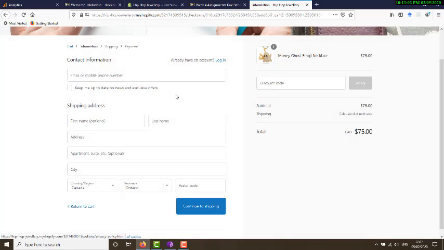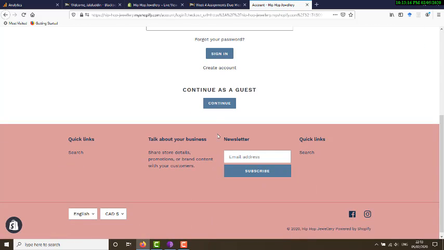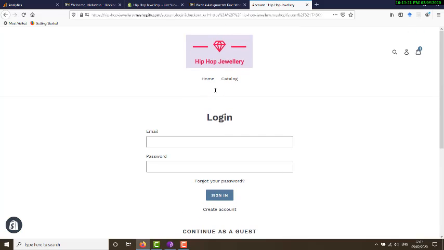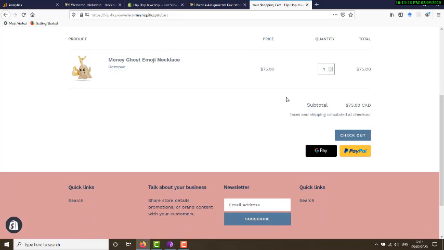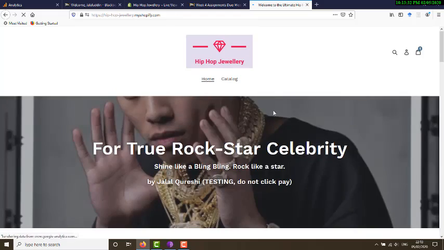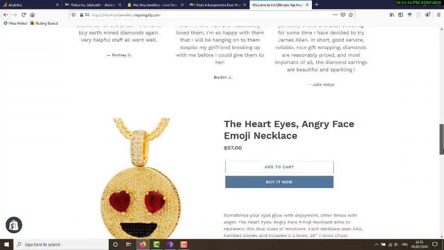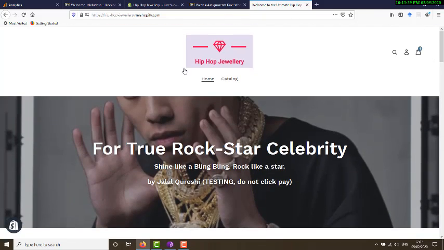I have given the option for the user to enter their shipping address, or they can retrieve their shipping address by logging in to the website. Here you can see they can either continue as a guest or they can sign in. I've got one of the products here, and if I want to I can update the product, and then I'm going back to the home. I hope you have an overview of the products which my website is selling.